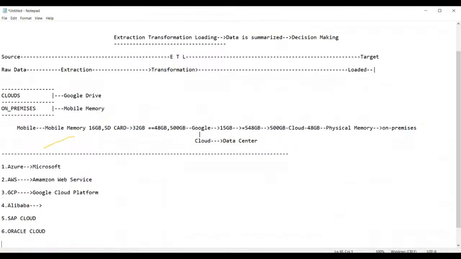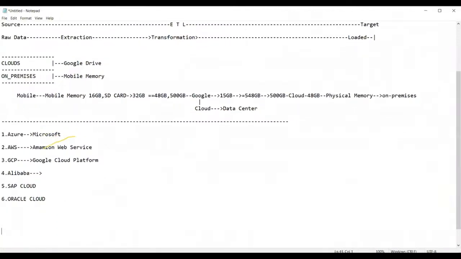Now, guys, these cloud services are basically classified or divided into three categories. The first one is called IaaS. What does IaaS stand for? Infrastructure.